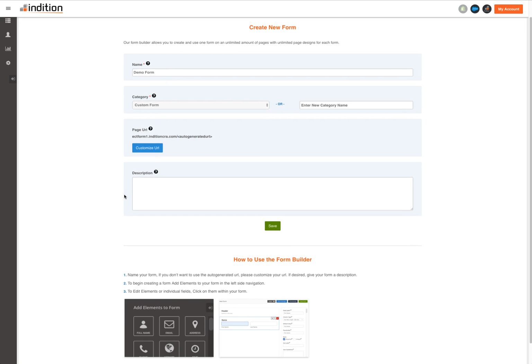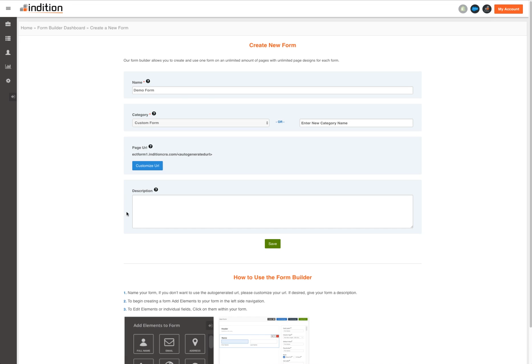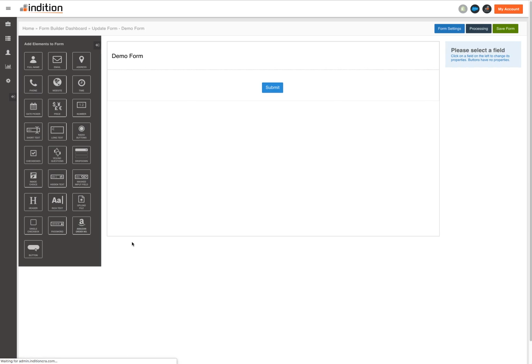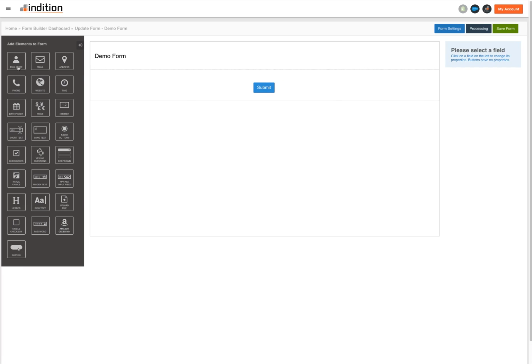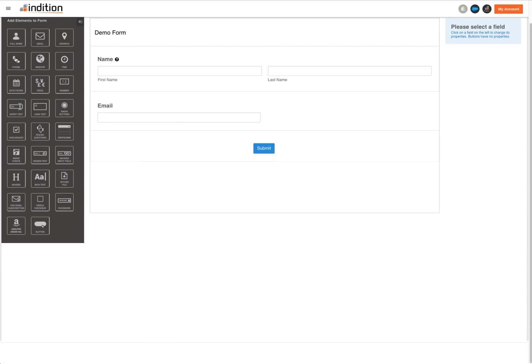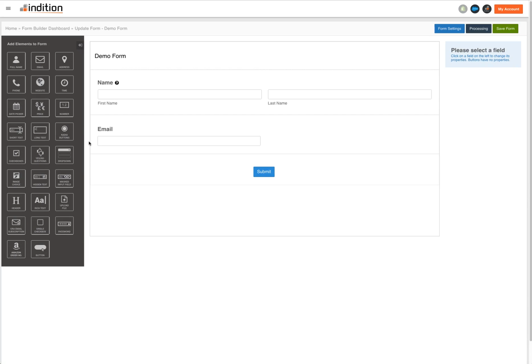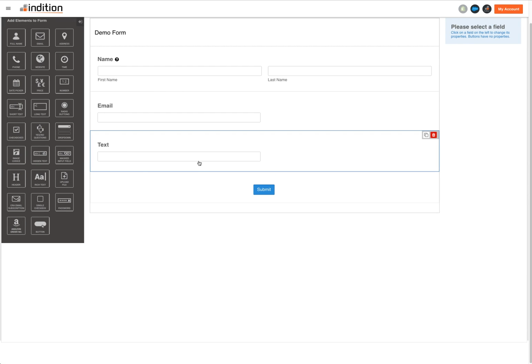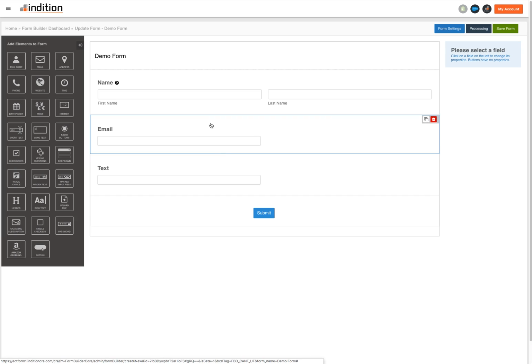Provide a description so you can understand what the form contains without having to enter it each time. That's optional, so I'm not going to do that. We'll save and we'll do something very basic like name and email. So we click full name and we click email. This is our selection of fields to add. If you wanted to do a custom field, you can choose a field like short text or long text. It's basically a blank input field, and you can customize all the settings of it.